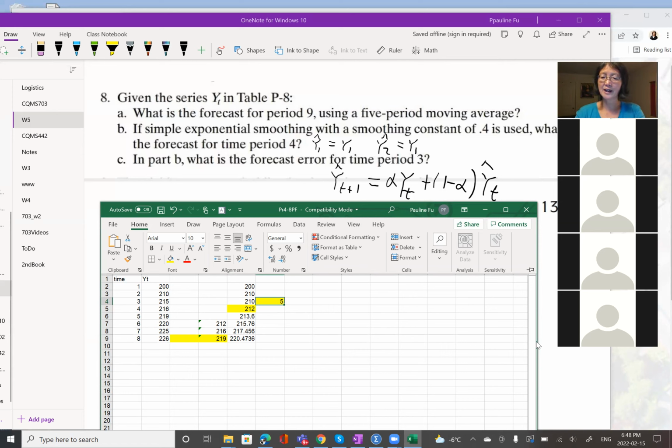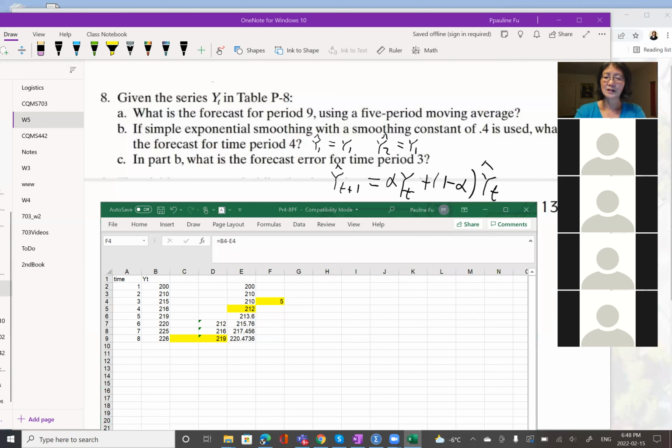Okay, and this question: is damping factor alpha? No, damping factor is 1 minus alpha. Thank you so much, Matthew, for answering that question, and thank you for asking that question. When you use Excel, damping factor is 1 minus alpha.